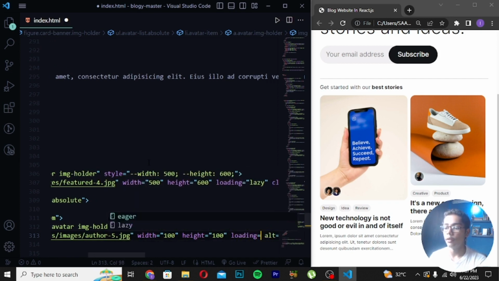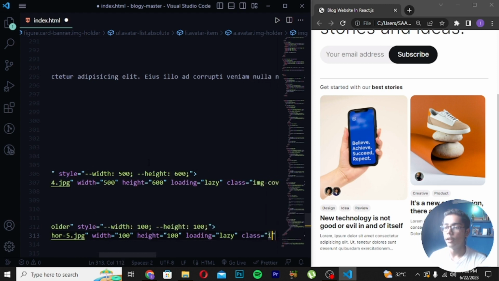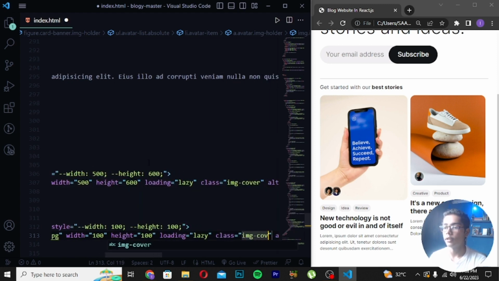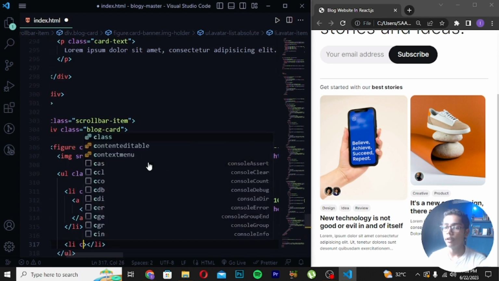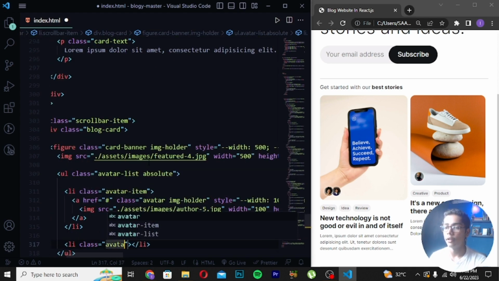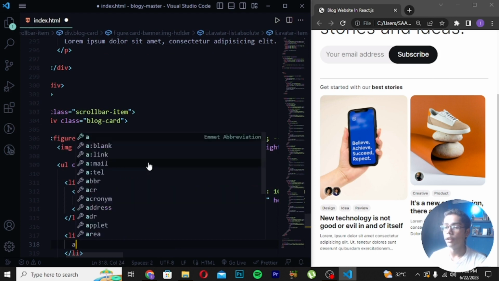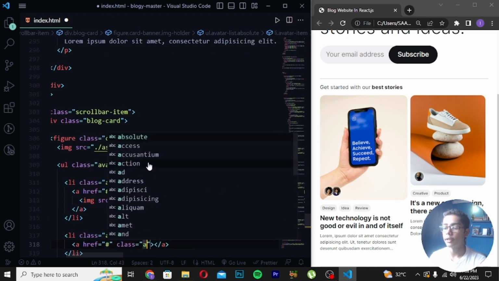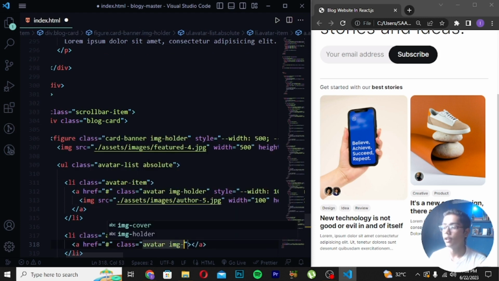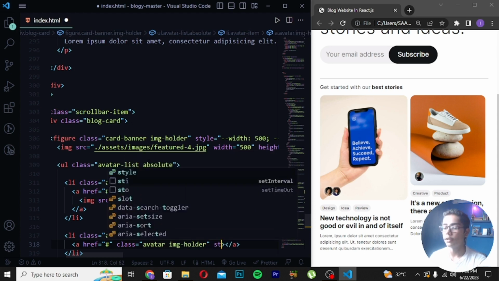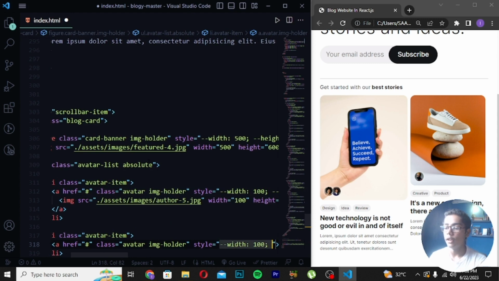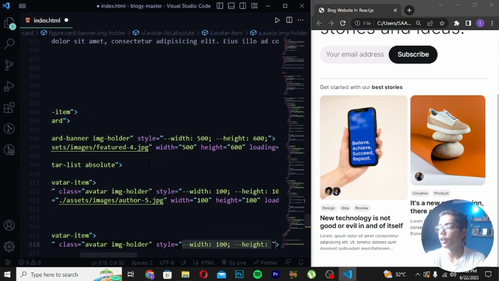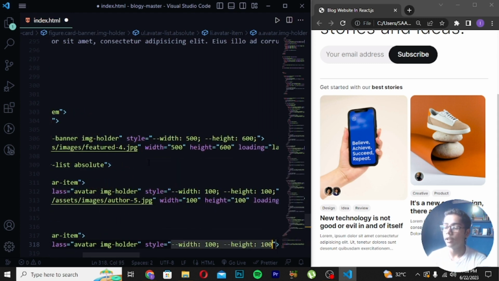Right here loading, so I will be now writing here loading equals lazy. Right here class image-cover like this. Then when you've written this, you have to now directly move down after this tag. Right here li tag class author-item, right here a tag, and then right here class author-image-holder. Then when you've written this, right here is style, and right width which should be like 100, and right here height. And after writing height, you have to now just write here 100 like this.